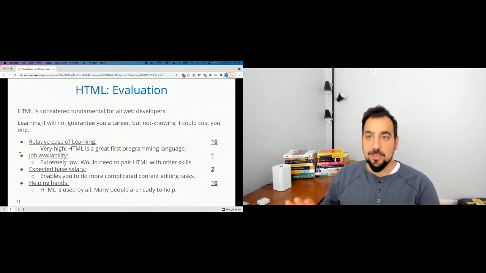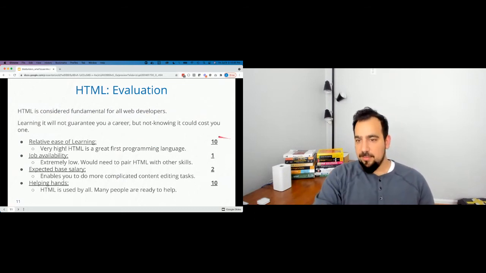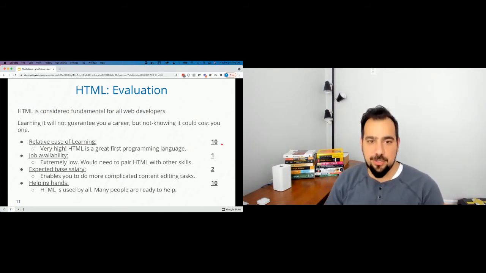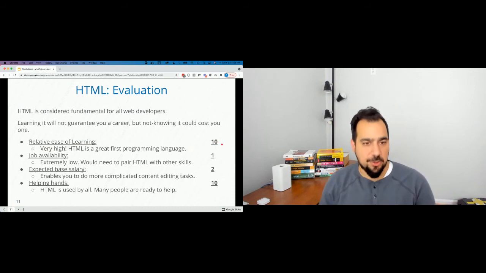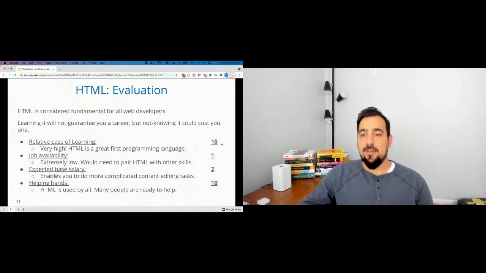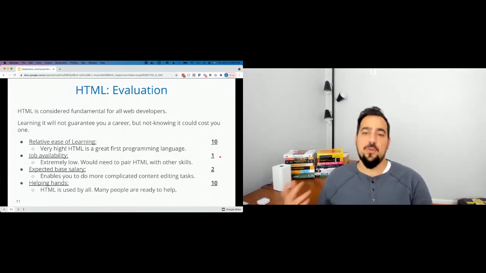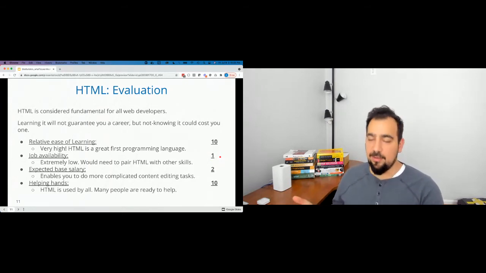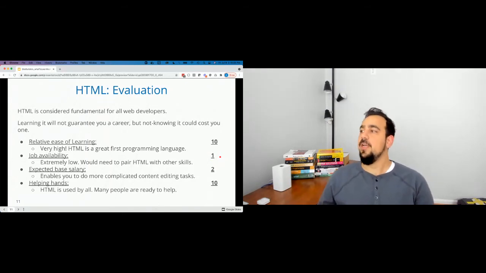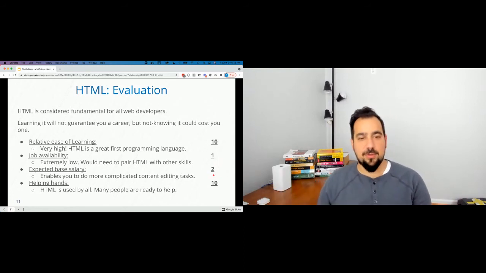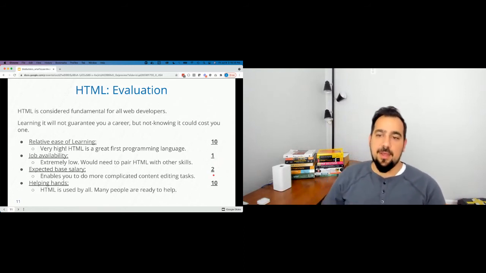Now, back to our metrics for deciding what to learn next. HTML gets the highest score for relative ease of learning. It's going to be easier to learn HTML than PHP or React. But the job availability is the lowest. If you know HTML and you go out looking for a job saying HTML is the primary skill you can offer, you're going to have a hard time finding a job. If you do find a job, HTML alone is not going to cause you to have a very high salary.